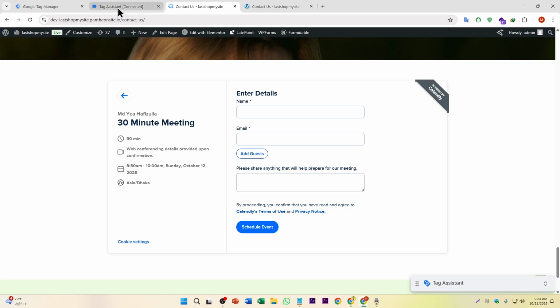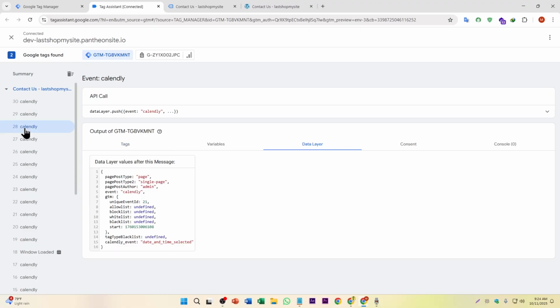Now if I go to Tag Assistant and click on Calendly, you can see this Calendly event is date and time selected. This event executes when someone selects a date and time.